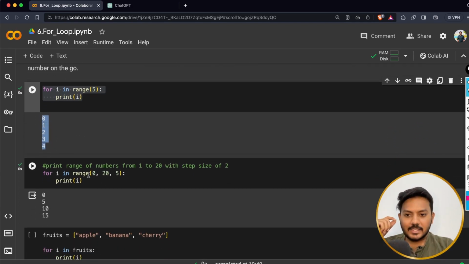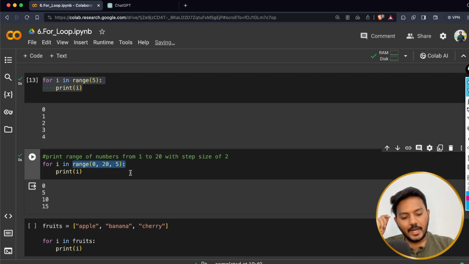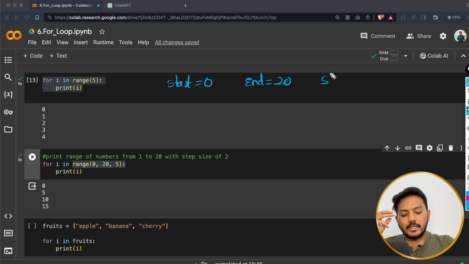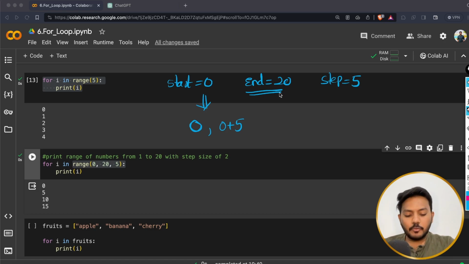Now let's take this example, range of 0, 20, and 5. So we have start equal to 0, end equal to 20, step equal to 5. What does this mean? In your first iteration, the value is 0, and in the second iteration, the value is 0 plus 5. As I mentioned before, the end index is not included. The value of end index minus 1 is the maximum limit. So the value here will be 19.